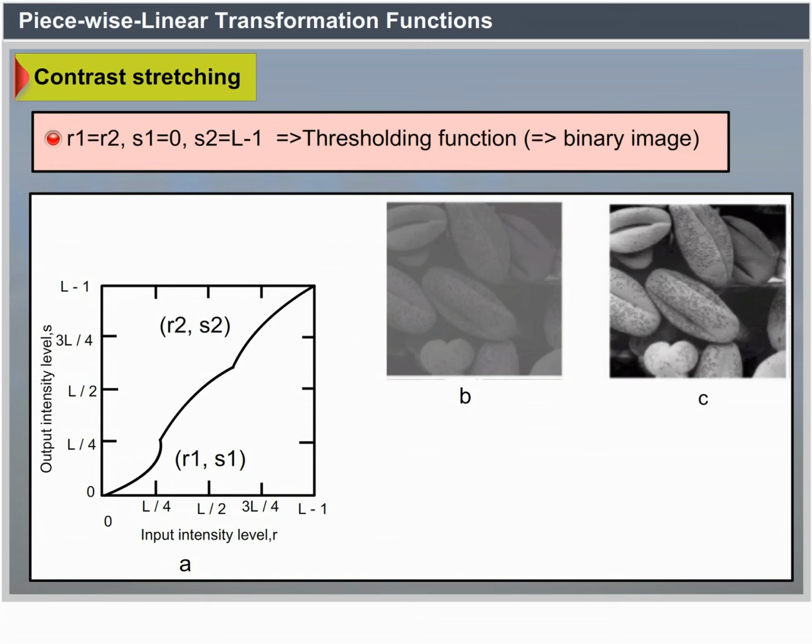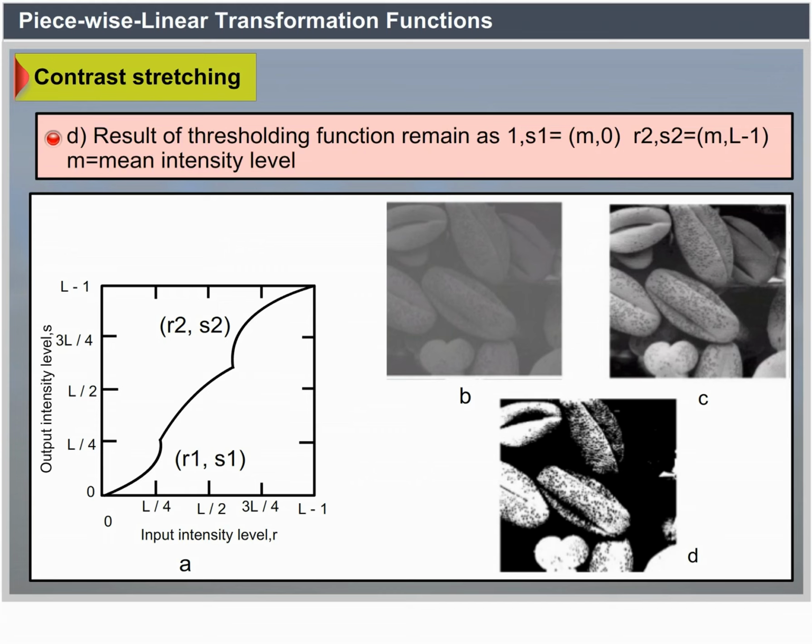Intensity level slicing. Highlight a specific range of intensities. There are two main approaches. Display in one value, for example white, all values in the range of interest and all others in another value, for example black, which gives a binary image.